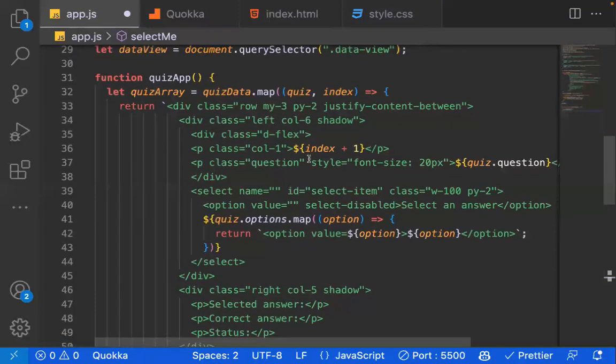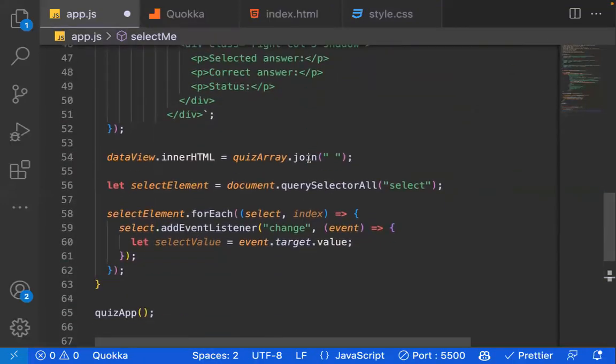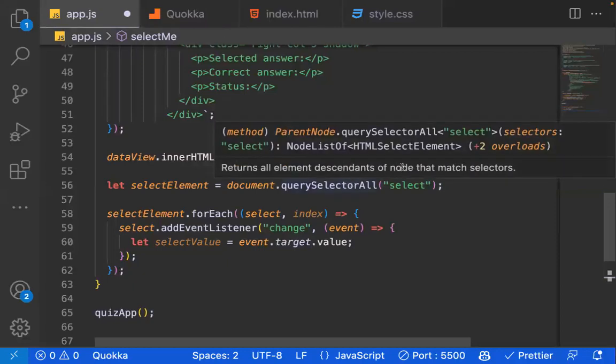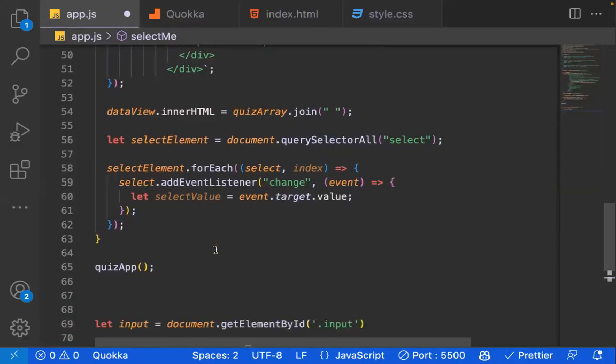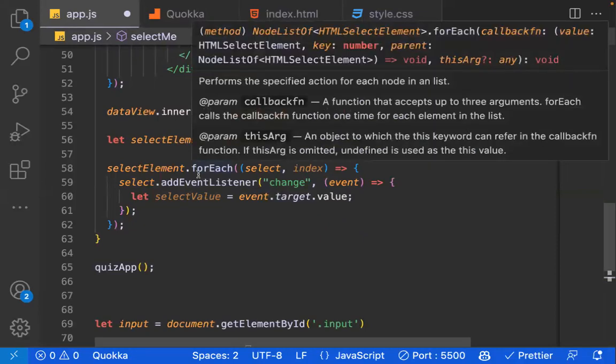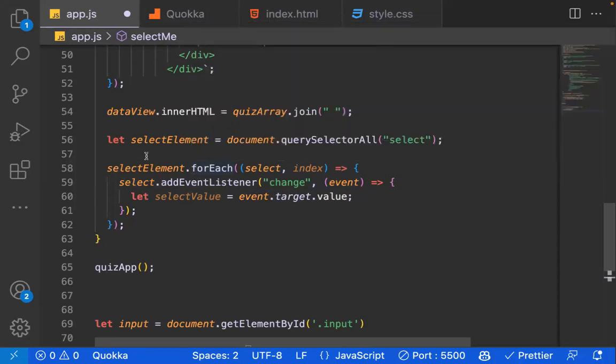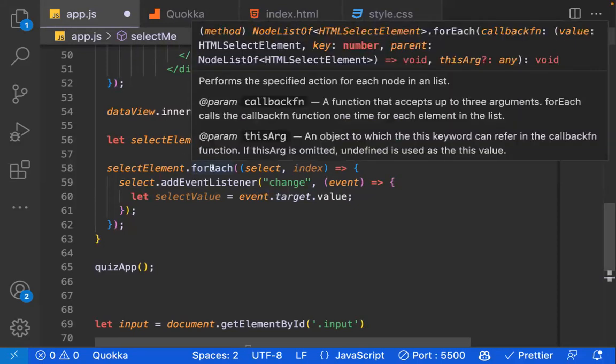So we have to select the element first. Because the element is not one, let's say select equals document.querySelectorAll select. Since this is selecting everything, it returns an array of all the selects. So we now say select.forEach. For each of these select elements, I want you to do something for me.